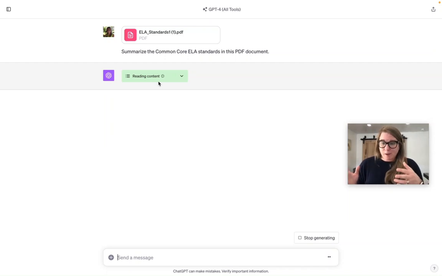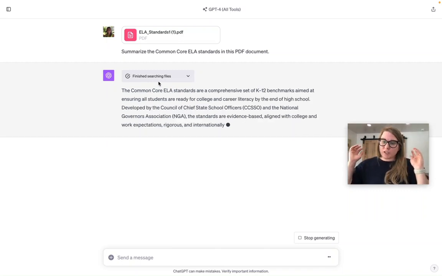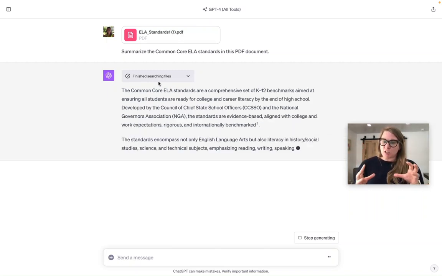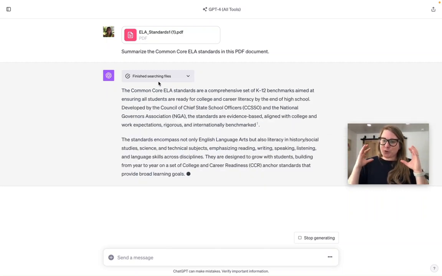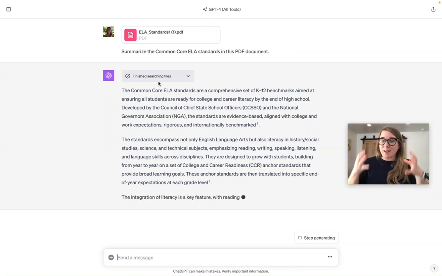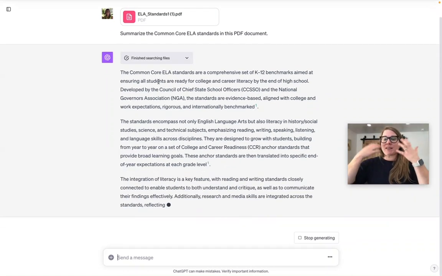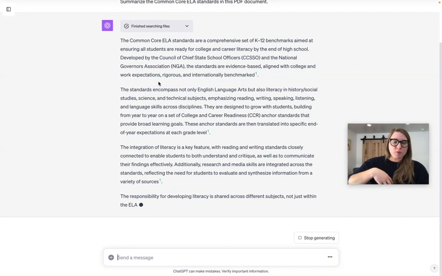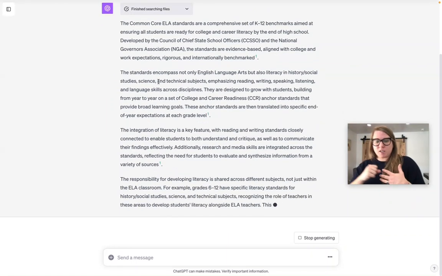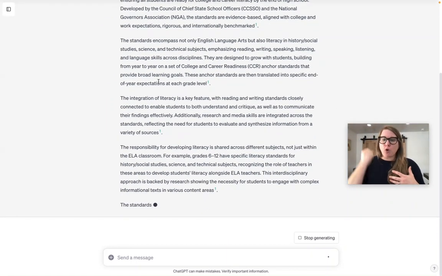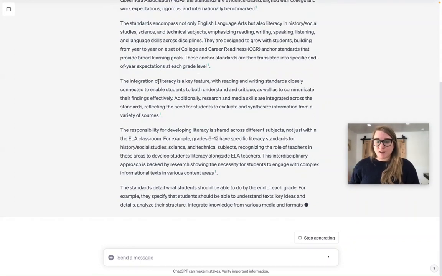And the great thing about this is now that you've fed it your standards, you're starting to train it like your teaching assistant. Okay. So you're starting to tell it, this is what I teach. And as I ask you things, lesson ideas, lesson plans, generate content for me, you're going to pull from these standards because these are the standards that I teach.